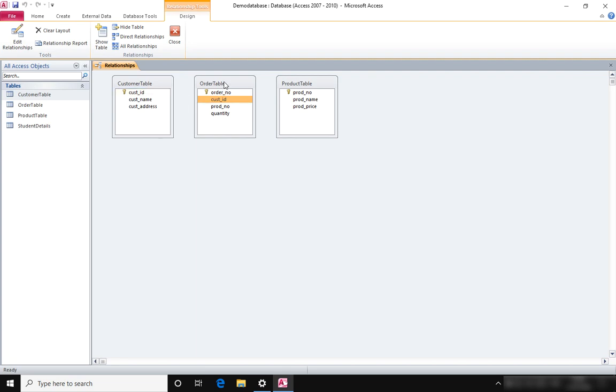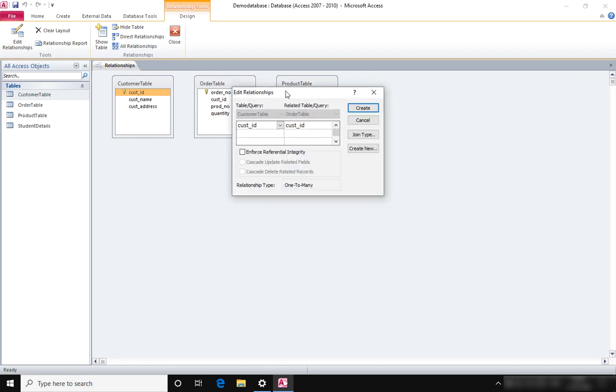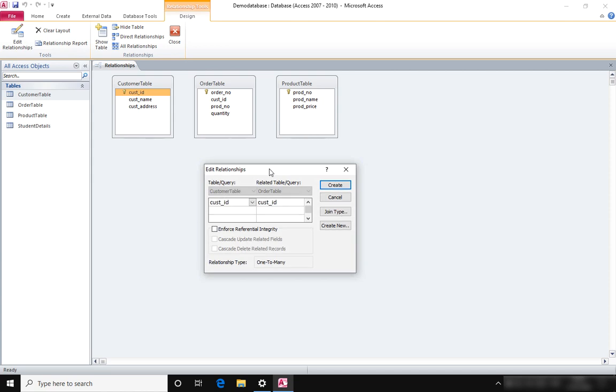In order to create the relationship, click on the primary key field of the first table and drag it over the non-primary key field in the other table. So I will drop it over cust_id in the order table. This opens the Edit Relationships dialog box. And from the table/query section, I can see the names of the tables which are being related and the fields on the basis of which we are creating the relationship.